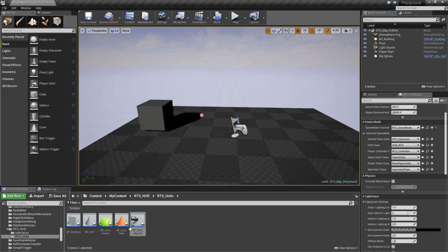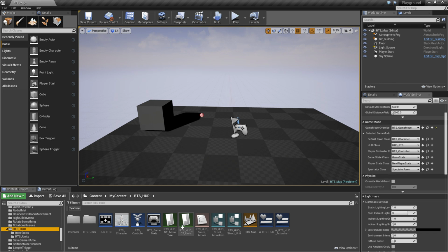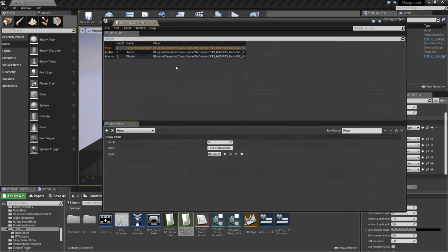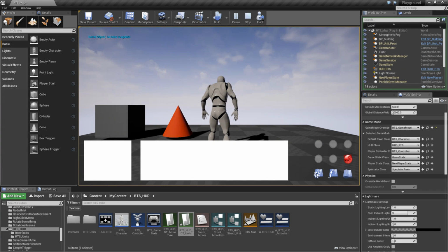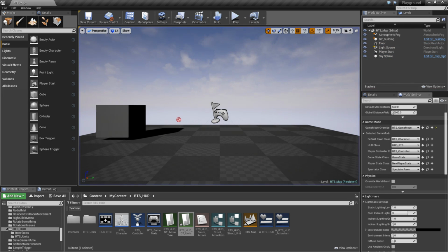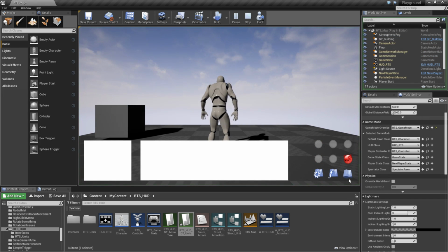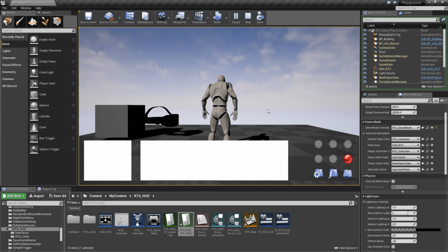And now we can go back to our data table now that we have actual units and find our unit data table and assign the units. So our peon is the peon, and this one is our archer, and this one is our warrior, like that. And we should have valid things we can spawn. So we click on here and say peon, we get peon. We click here and click warrior, we get a giant warrior. We click there, whoops, we click there and click that, and there we go. Now we got our warrior working.